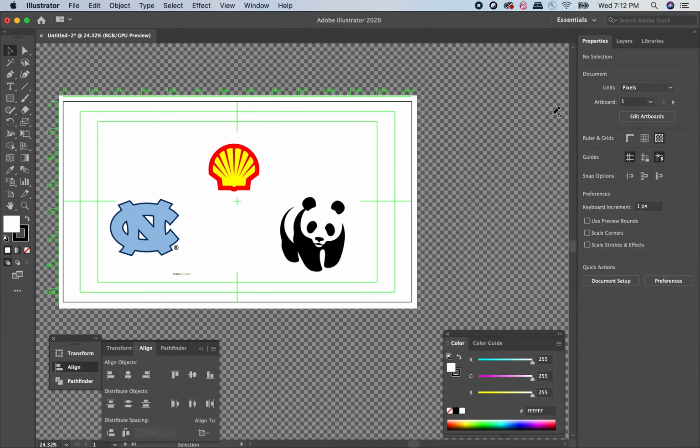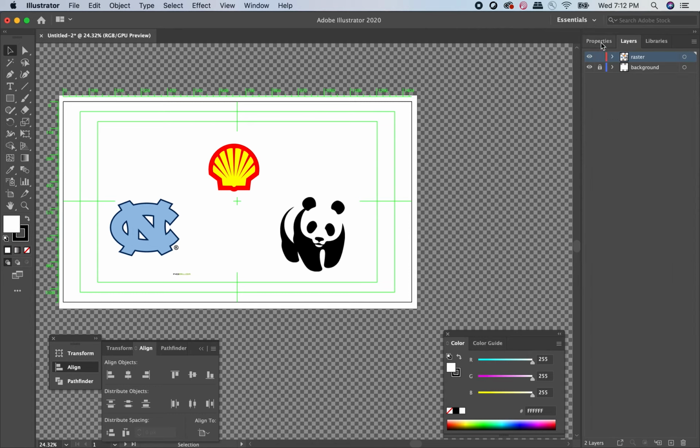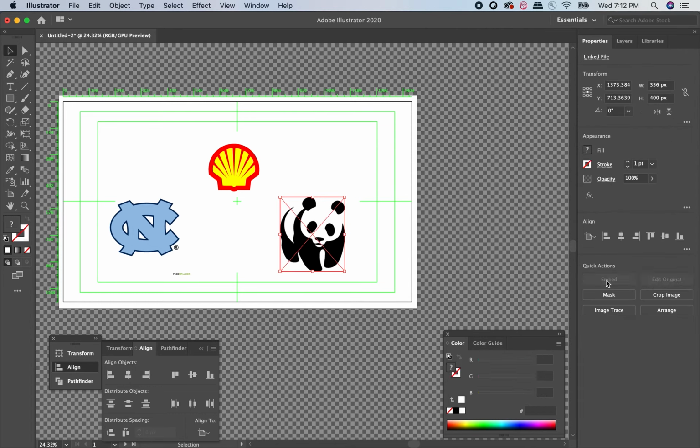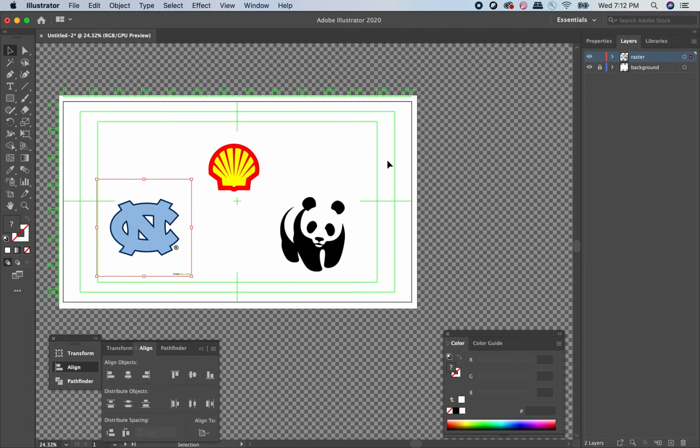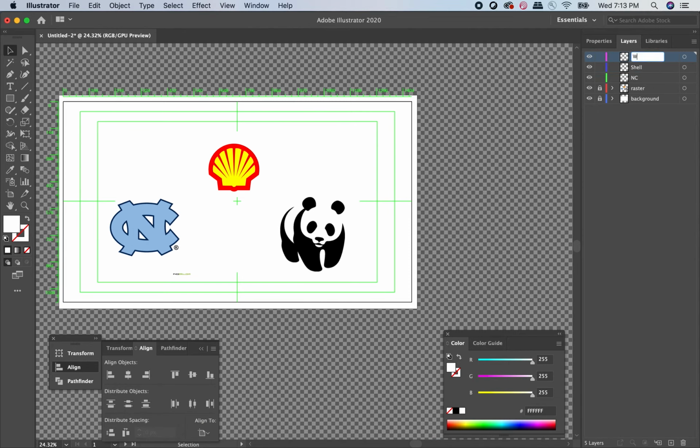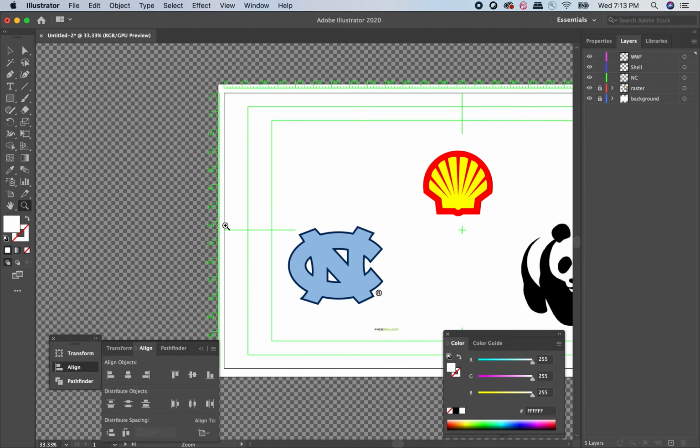With the properties, actually before we lock that, make sure you embed these layers. So click on embed for each of them. And again, this is not a tutorial. I'm doing this just quickly to show you the workflow. And then we'll go ahead and lock that. And then you're going to make separate layers for each logo. So there's going to be the NC one, the shell logo, and then the World Wrestling Federation or World Wildlife Fund, depending which one you want to go with.